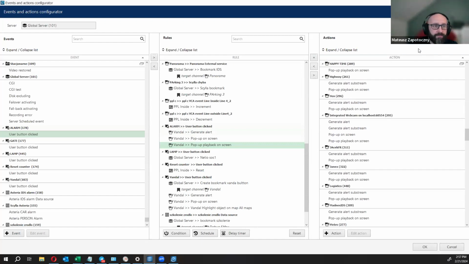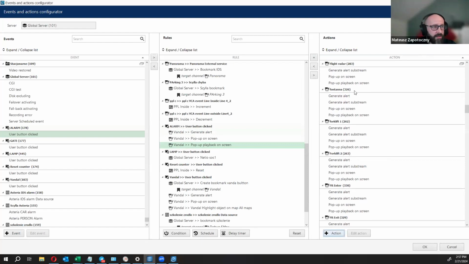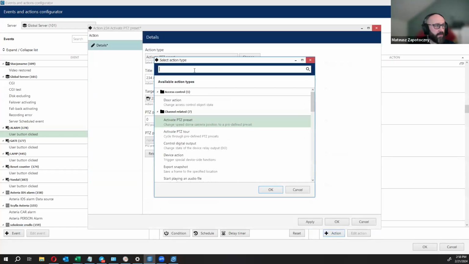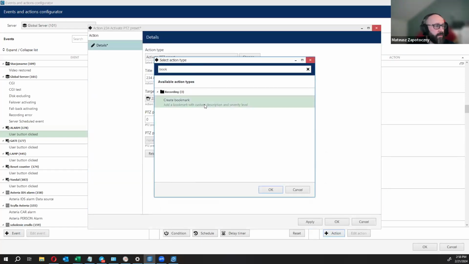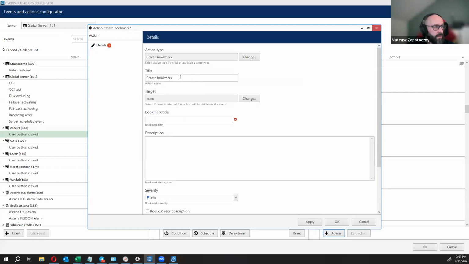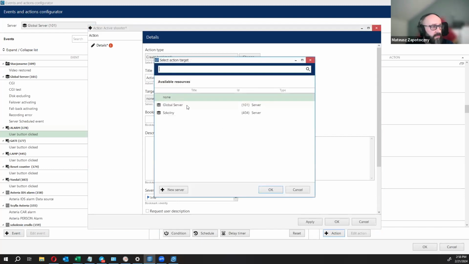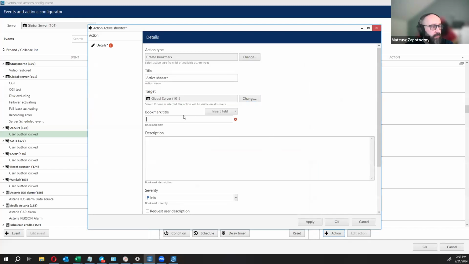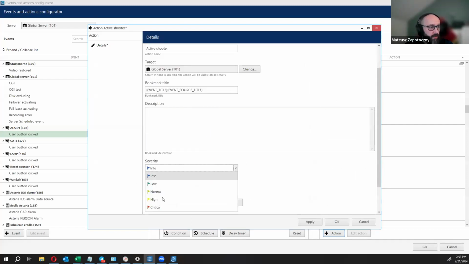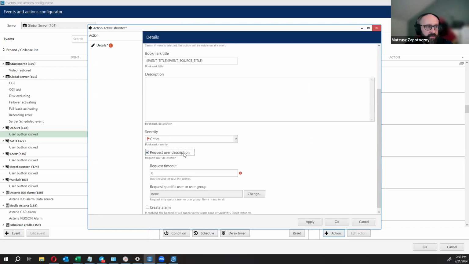We can go to create an action, and okay, let's choose bookmark. This is also a great tool, and we can do it like you said, active shooter. Target, it's working on this server. Bookmark title should be event title and event source title. Description, we can leave it like this. We can choose the level of the alarm. Let's call it critical. And also we can request the user description.